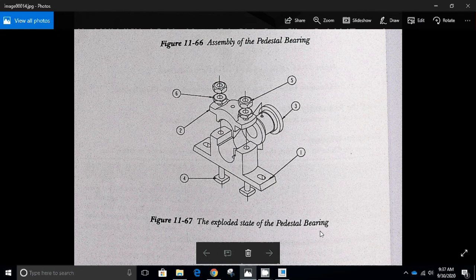pedestal bearing. Exploded means most of the components are now visible. There are almost 1, 2, 3, 4, 5, 6, a total of 6 different components which we will be creating first as solid parts. And once all the solid parts are generated in CREO parametric, they will be combined to form an assembly. So all these components will be created first, and then they will be assembled.